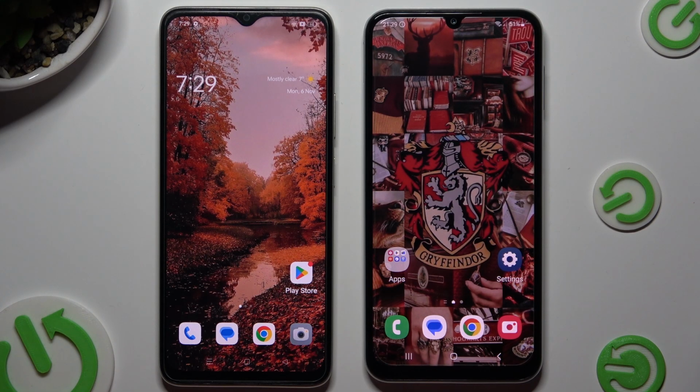Hi! Today I would like to show you how you can transfer files from Oppo A2X to an Android device.